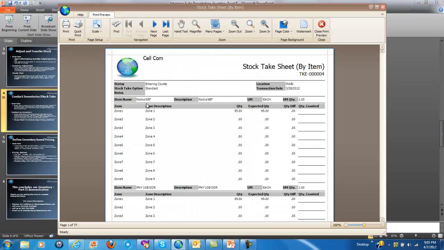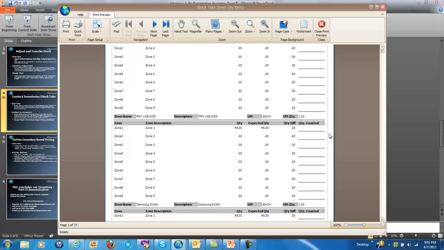In each zone, it shows the item, Nokia N97. It says how many it expects to be there. You enter how many are actually there. And you scroll right down the list and enter the numbers at each one. Okay, and it'll list all the zones for each item. Now in most cases they're only in zone 1, so you just key that in.